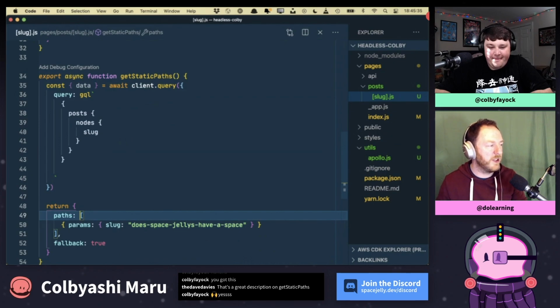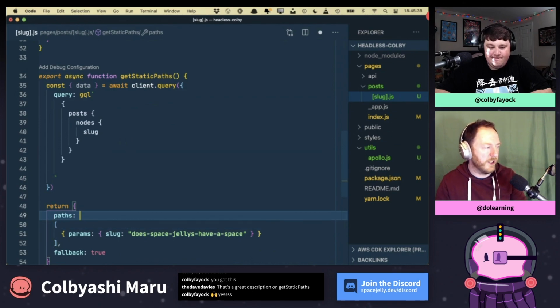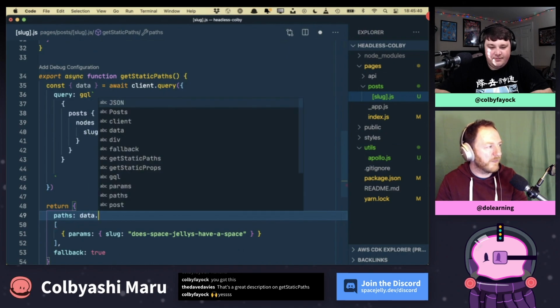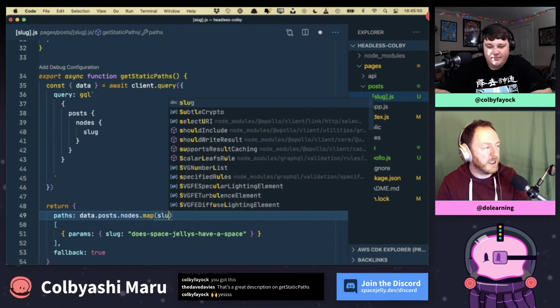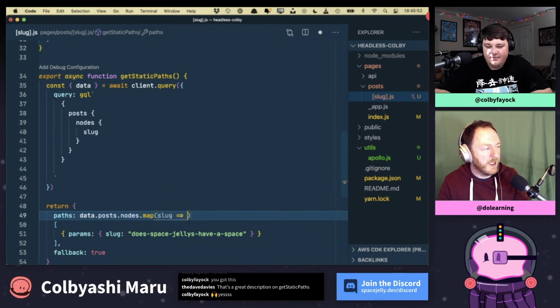That means I'm able to use one of my favorite functions. I'm able to take the data.posts.nodes. Remember, we get data and it has the same shape, then posts.nodes. So that's going to get me down to my slugs array, and I'm going to map over it. And I'm going to say for every slug, I want an object.